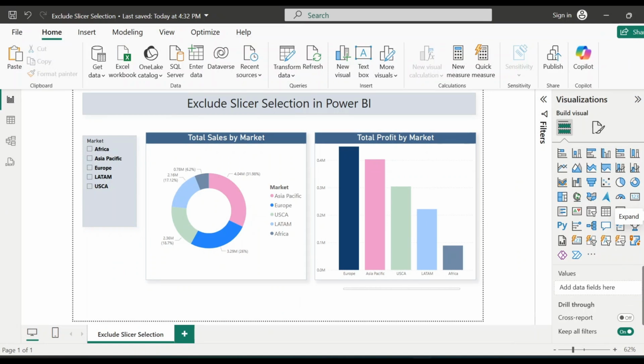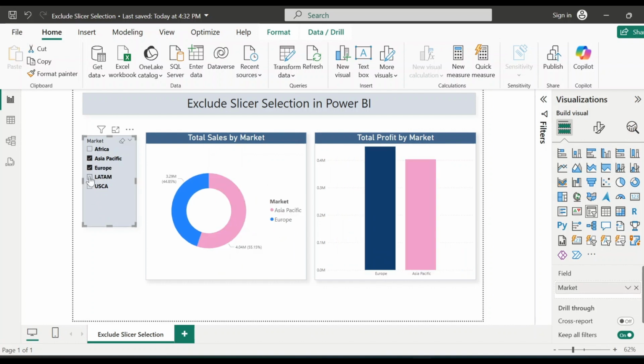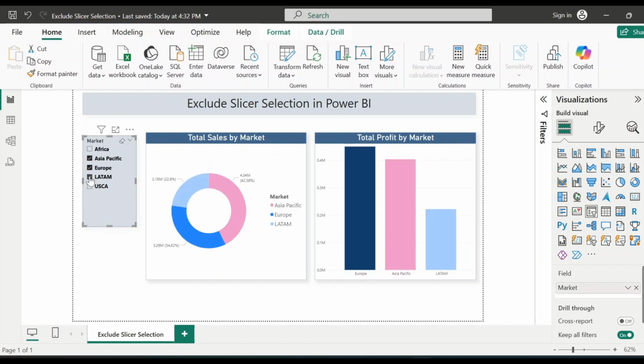In today's video, I will show how to exclude slicer selection from Power BI visuals. So here I have created two visuals. One is showing total sales by market and the second one is showing total profit by market. And I have a slicer that is showing market data. Now typically when you select some slicer values, the visuals get filtered based on the selection.